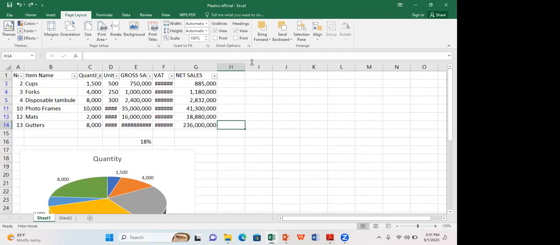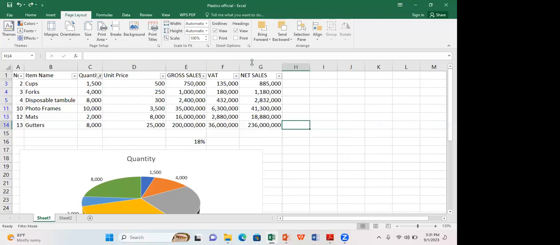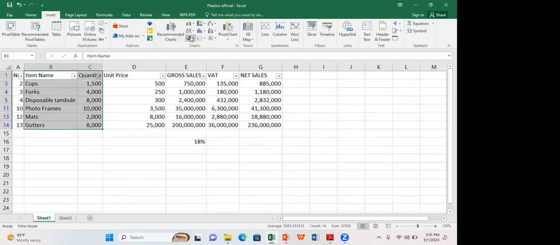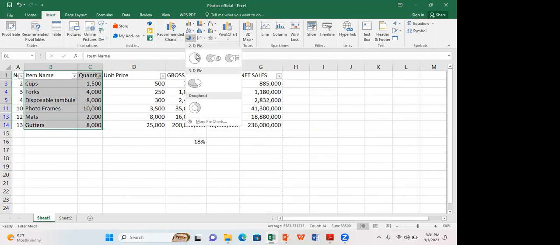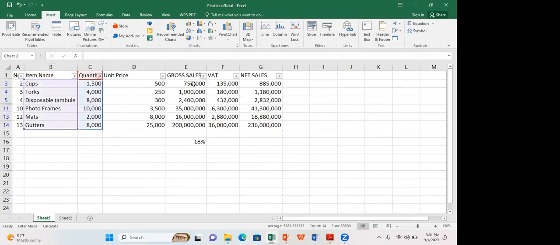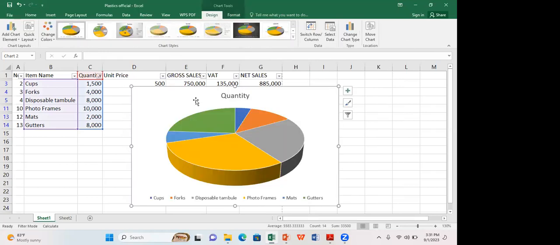Now, how do we select the chart? We said the chart is asking us to have these names plus the quantity. Select the names, the quantity, just select these items here. Now come to insert, look for a chart of your choice. You would use that one. For me, I chose this one. And my data is already there.